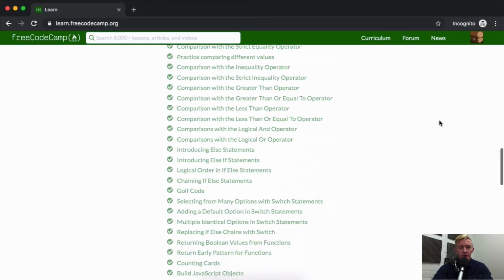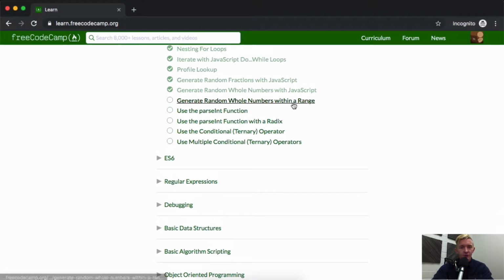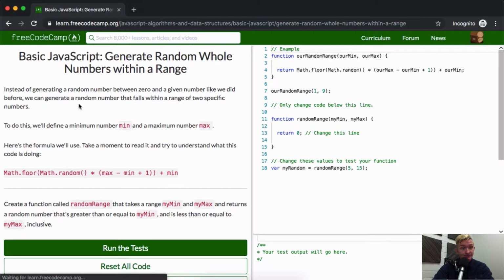Hello friends, welcome back. Today we're going to generate random whole numbers within a range. Instead of generating a random number between 0 and a given number like we did before, we can generate a random number that falls within a range of two specific numbers. To do this, we'll define a minimum number, min, and a maximum number, max.